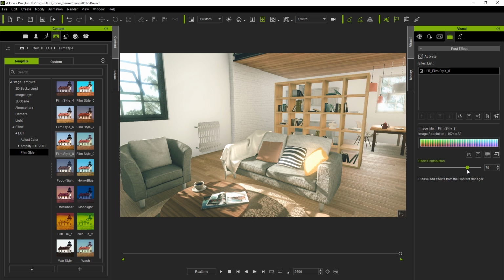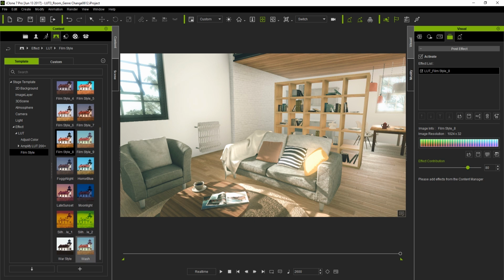Next, let's apply a wash LUT from the Film Style library. This effectively maintains the balance between the highlighted and shaded areas by bleaching out the colors. However, this effect is pretty strong, so let's decrease the effect contribution to restore some of the color back. You can achieve a sort of 60s Europe feel here. You can also toggle the Activate box to see all the LUTs turned on and off.